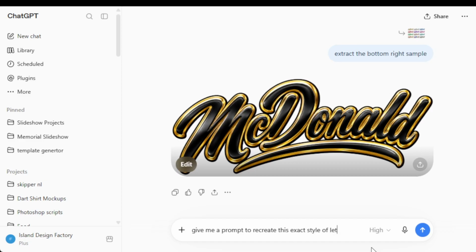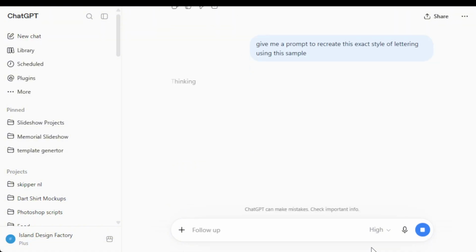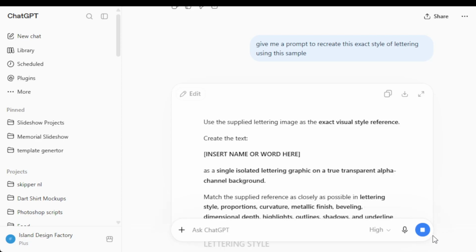Okay, so right now I'm asking it to give me a prompt to recreate the exact style of lettering using this sample, and it's going to give me back a prompt here now. Okay, so the prompt is generated. What I need to do with that now is make a permanent record of that, because if I have a shirt design that calls for this style of lettering, I need to be able to recreate it exactly. So I'm just going to copy that.